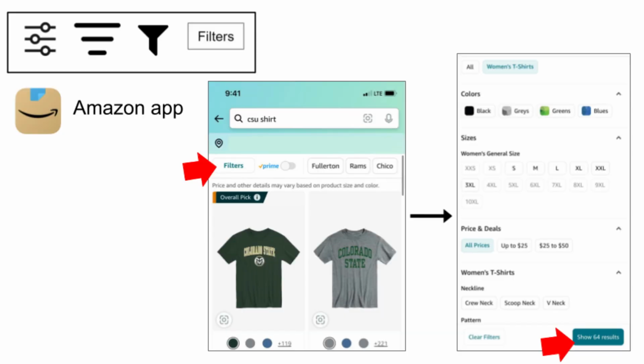On the Amazon app, you can filter the product you are looking for by tapping on a box that has the word filters inside it. From there, I can select different options. At the top of the second picture on the right, we can see I selected a woman's t-shirt filter. This decreased the number of products Amazon will show me to 64 shirts.